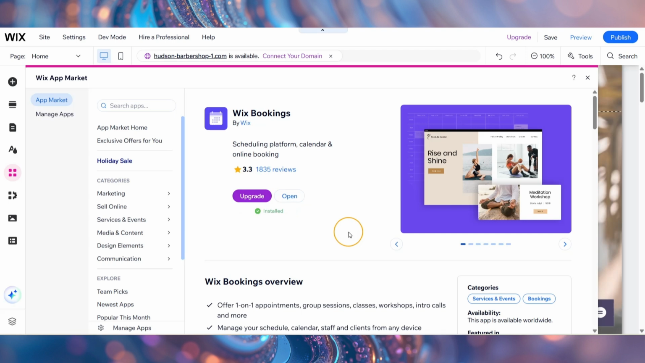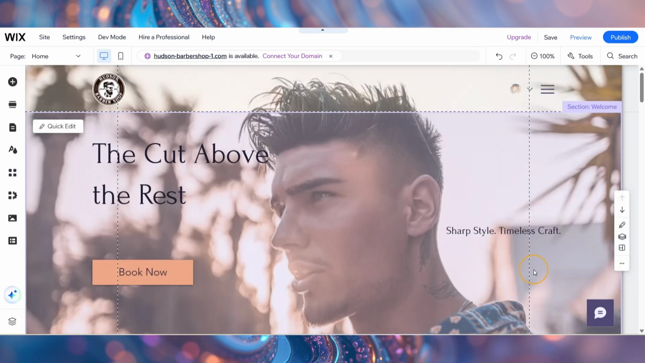In my case, it says Open because I already have it installed, and you can see the upgrade button here because I haven't actually upgraded my site yet, but you should. And we've talked about that in one of the previous videos. Once you have it installed, relevant pages will be added to your site.